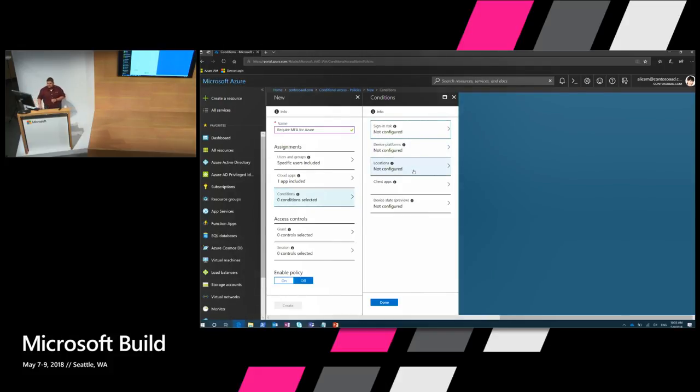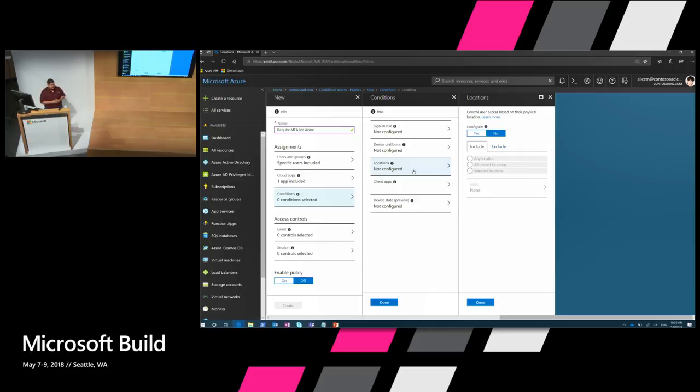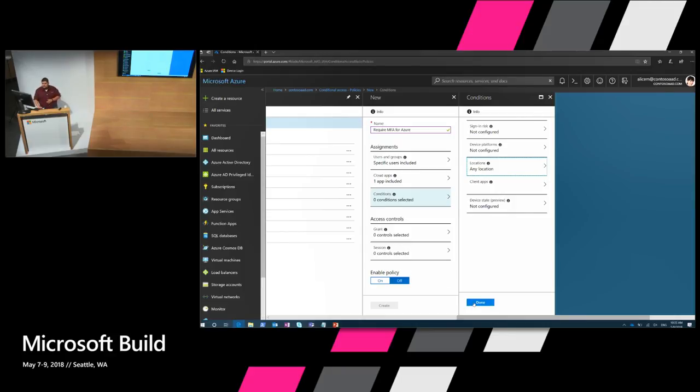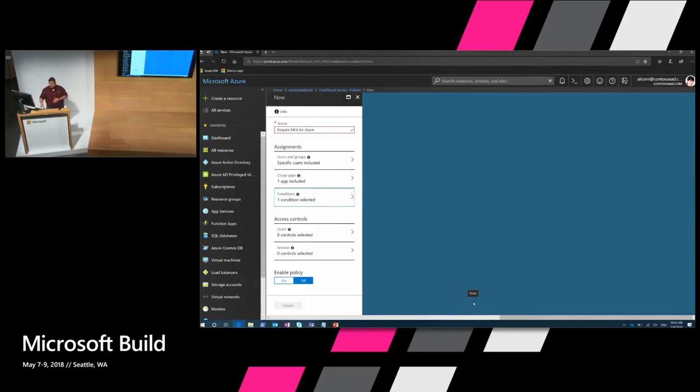And we're going to go and define a condition. Here's where you could define things like, hey, I want you to be prompted for something if you're coming from either an untrusted location or maybe from anywhere but my corporate network, things like that, so that it can be conditional. Right now, I'm just going to go and say, please, whatever the location Bob's coming from, ask him to do something.